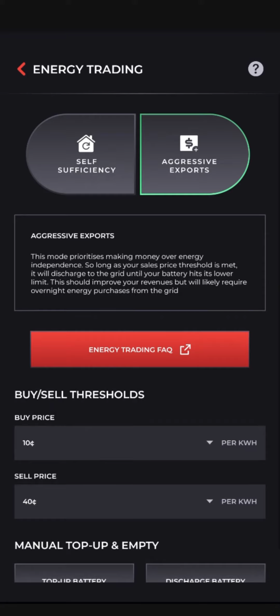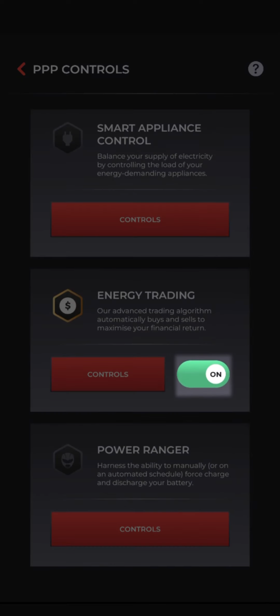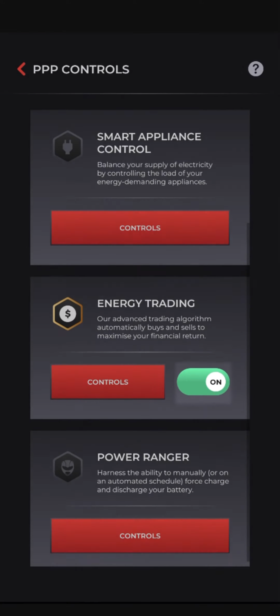Some features allow for you to enable and disable their functions. For example, you can toggle our energy trading algorithm on and off when desired.